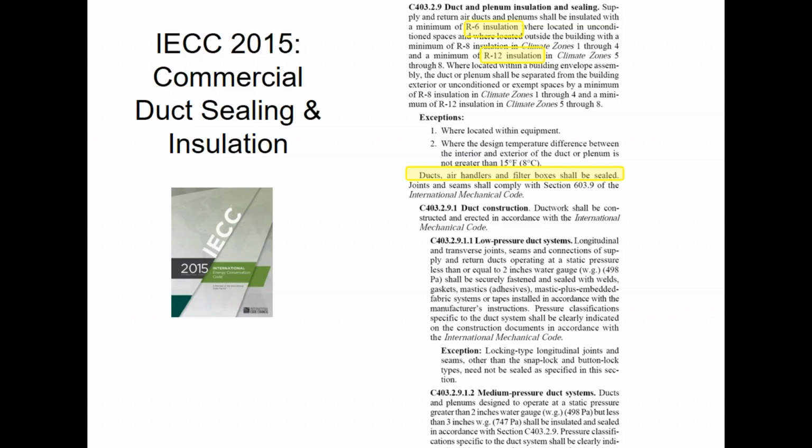You may need insulation for other reasons, like for mechanical code or for duct sweating reasons, right? Just for good engineering practice. But as far as energy code goes, if it's in the building, you don't need anything. If it's in an unconditioned or semi-conditioned space, you need R6. If it's outside, you need R12. All the ducts have to be sealed on all projects.